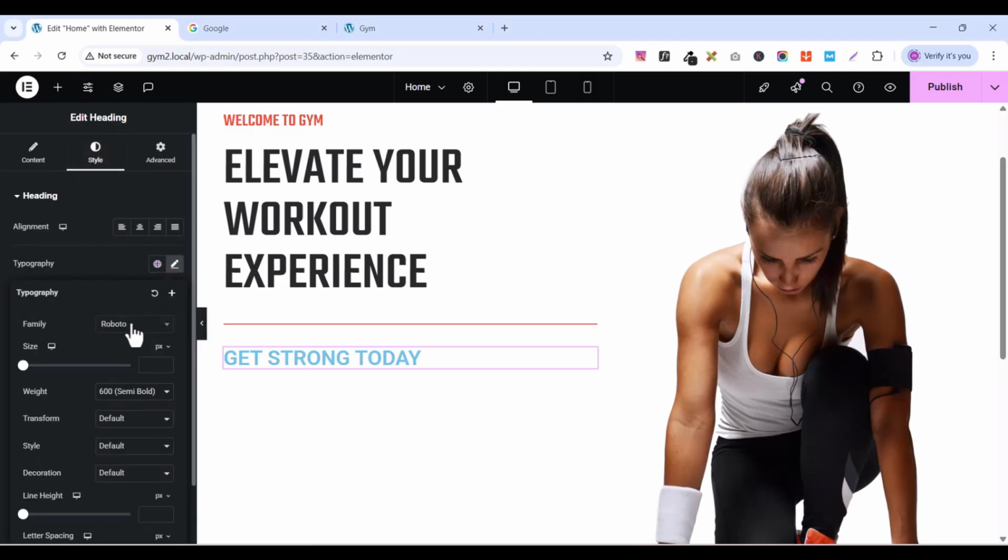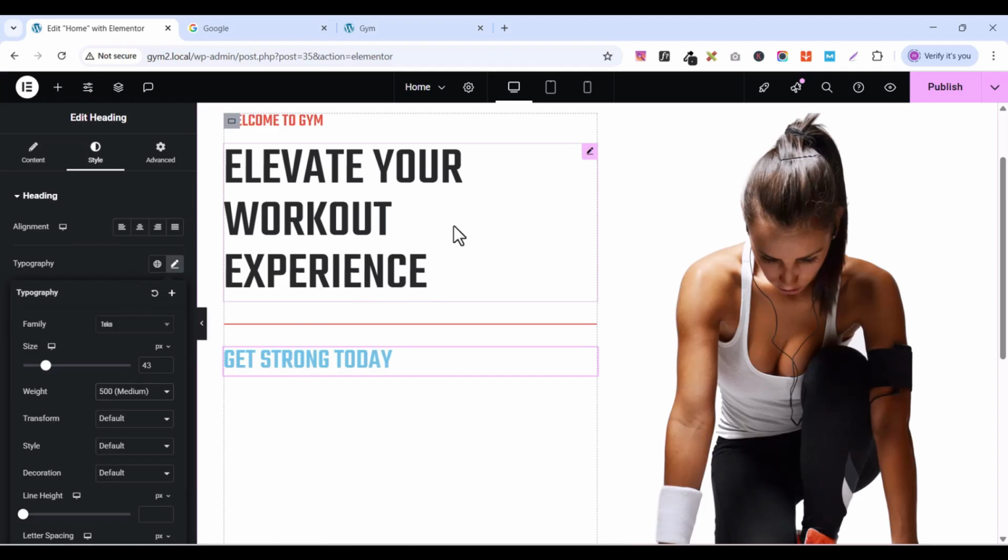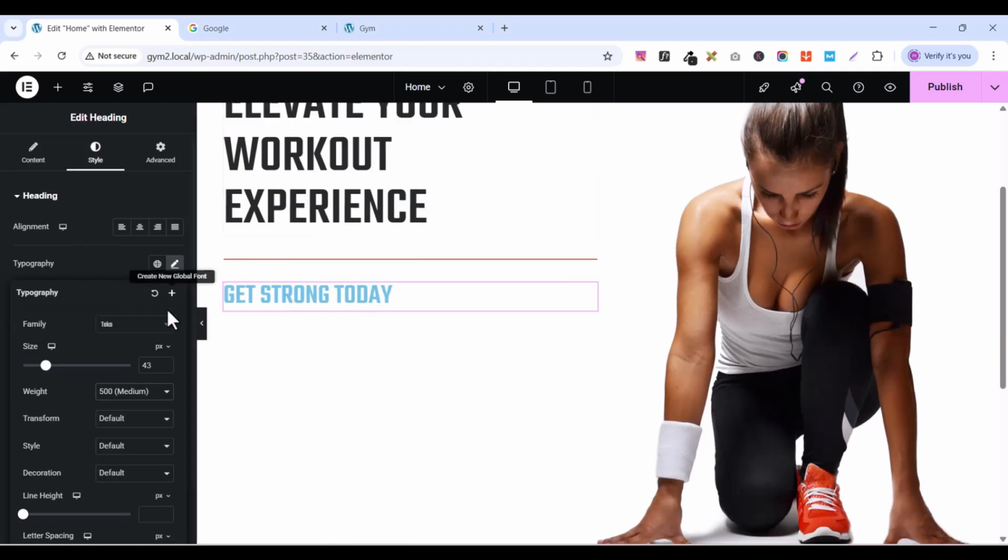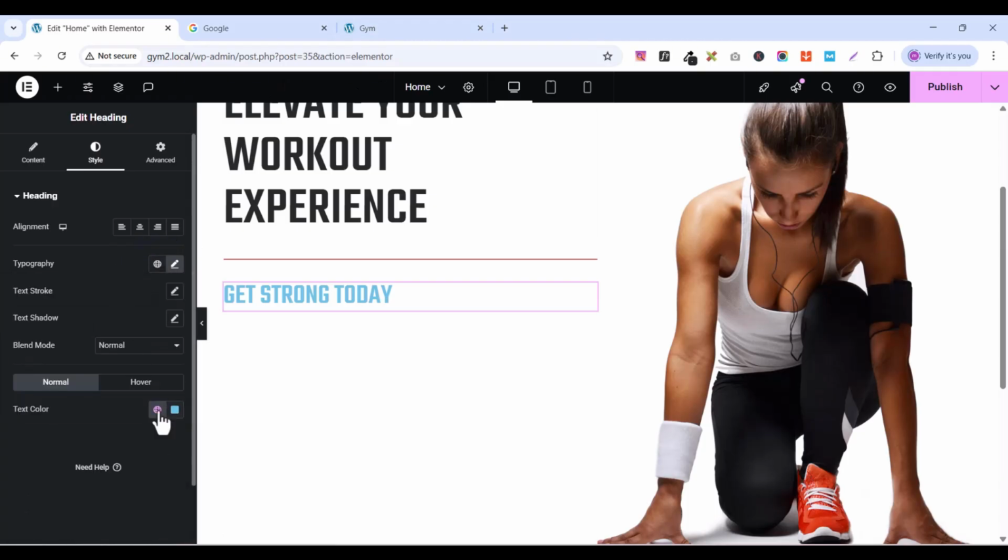Go to typography, give it a font family of Tico. Increase the size to about 40, maybe 43 is okay. So let me make it a little lighter like this. Then give it our dark color like this.